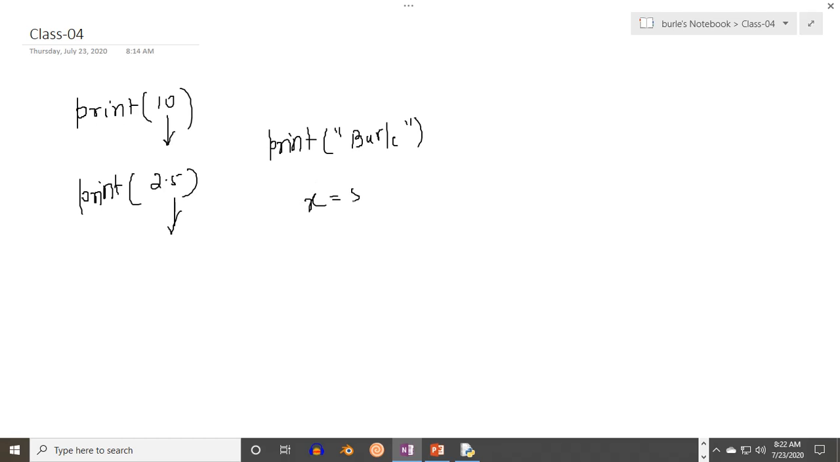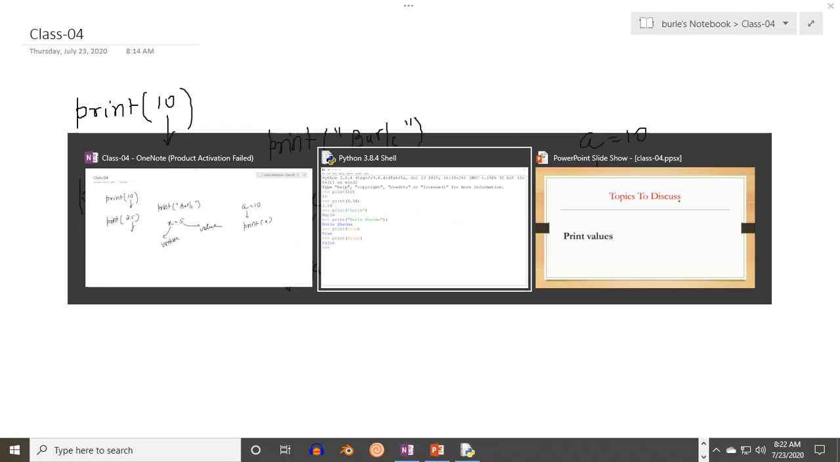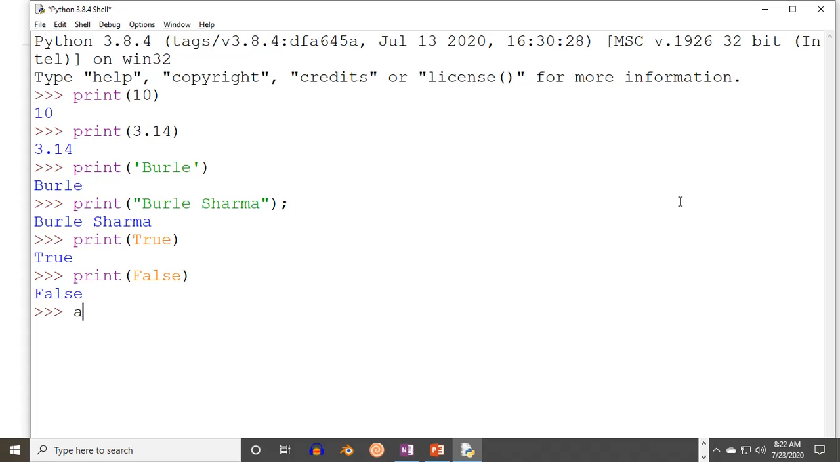x equal to 5. So here x is known as variable and 5 is known as value. So similarly I want to store a equal to 10, and then I want to print. If you want to print the value, then you have to write print a. So let me show the answer. So a equal to 10. Now fine. Print a, it is fine.